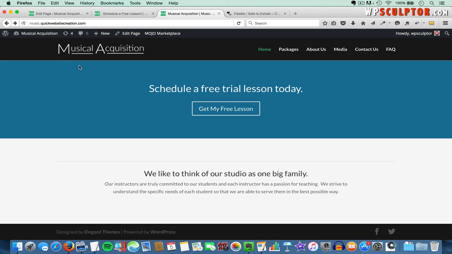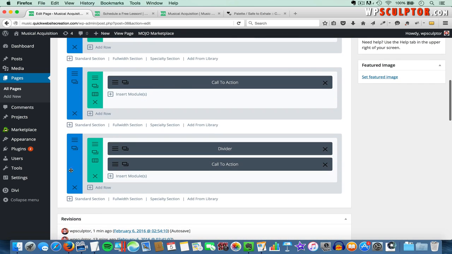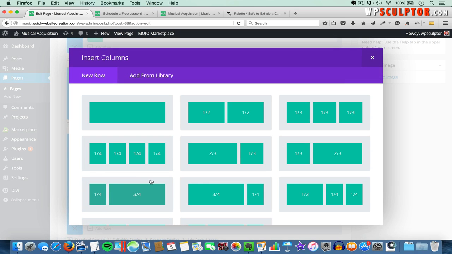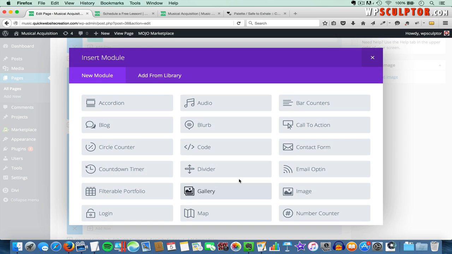So in order to do this, let's go back to the back end and we'll scroll down. And of course, I do want to use the same section, and since I want to have a 2-column row, I need to add a new row because this row up here, represented by the green box, is a 1-column row. So I'm going to click on Add Row within this same section, and I'm going to choose the 2/3, 1/3 option. And then I'm going to add my first image, the large image, to the first, the wider row here. So I'll click on Insert Module, and then I'll find the image module and click on that.